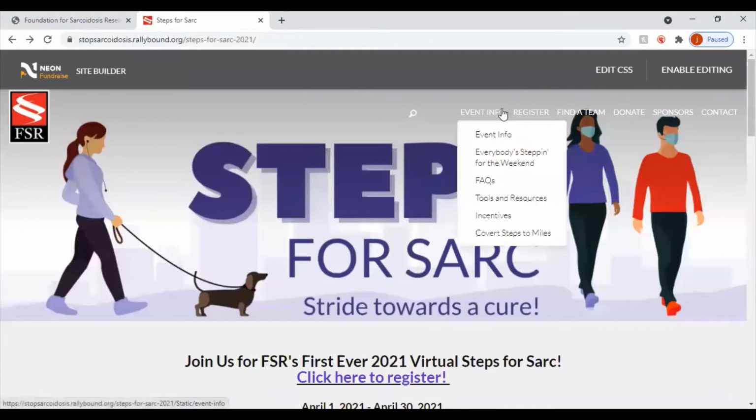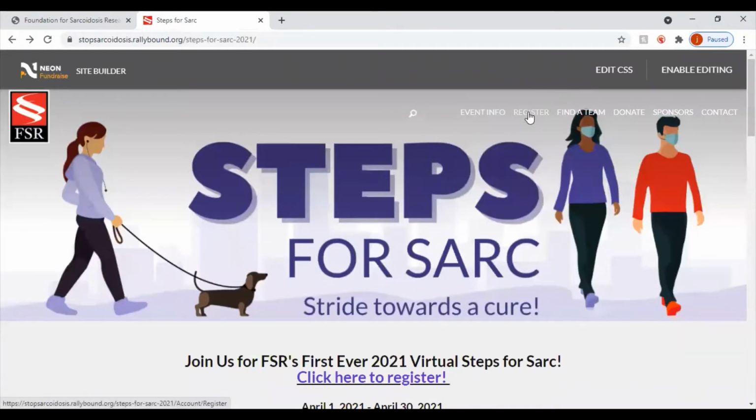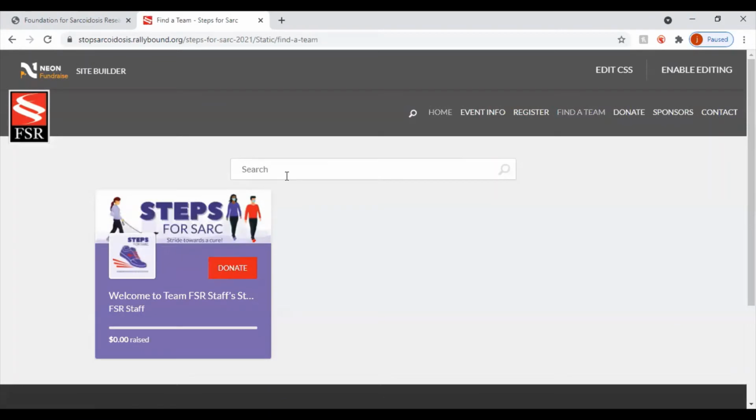X this out. And then this is the registration button. So when you're ready to participate as a stepper fundraiser, you'll click there. You can find a team this way. So if you are trying to join a team, you can click here, search for the team name. You'll see I have the FSR staff team. And you'll see how we join a team in the registration tab as I walk you through that.